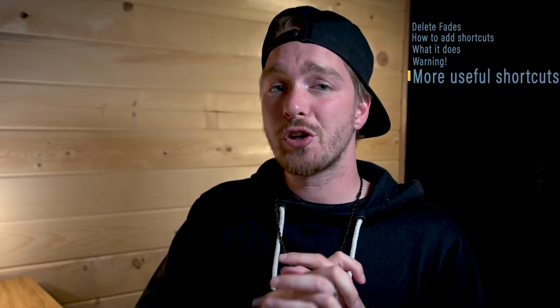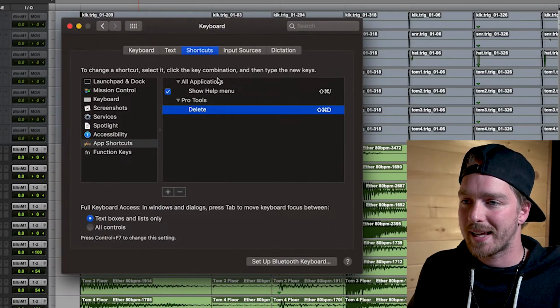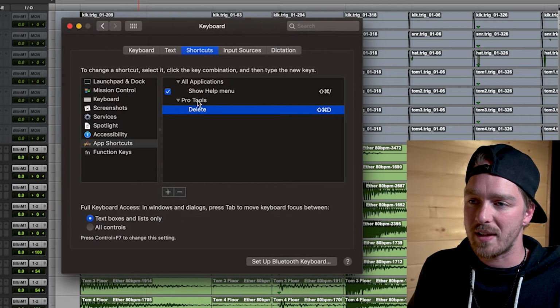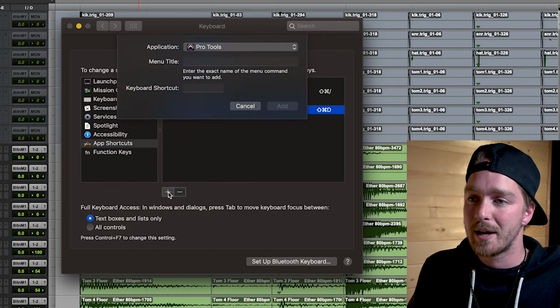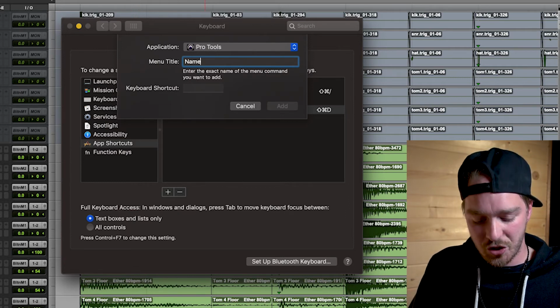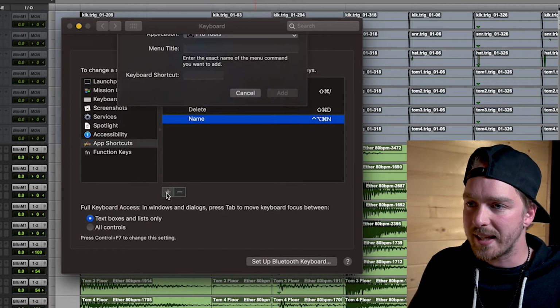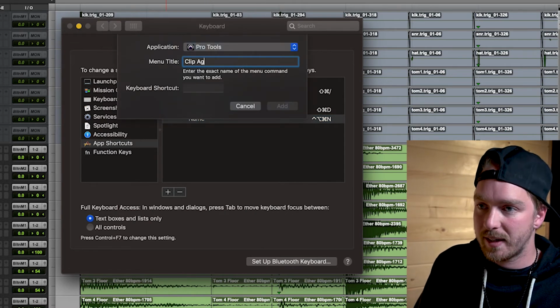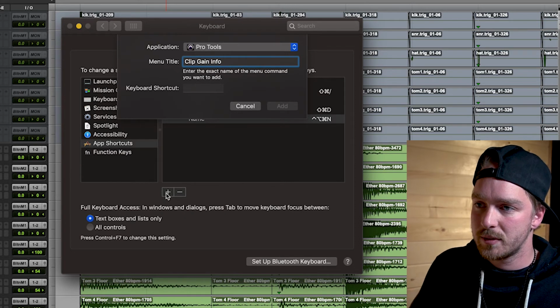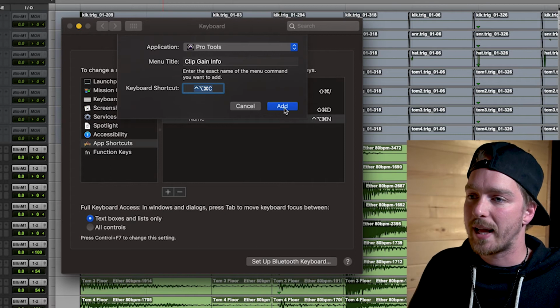Now lastly, I'm going to show you a couple other shortcuts that I use in this same manner. So I'm just going to go back here to my keyboard shortcut thing. Because I'm already in the Pro Tools submenu, when I hit plus, it'll automatically set the application to Pro Tools, and all I have to do is put in the menu item and the shortcut I would like. One of the ones I use is Name, which is Control Option Command N, add that. And the other one I like is Clip Gain Info, and that one I do is Control Option Command C, and I will add that one.